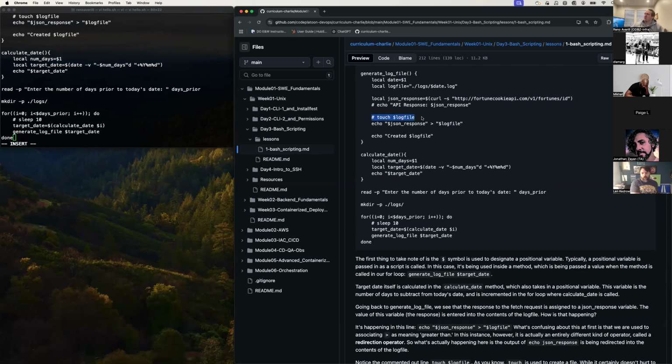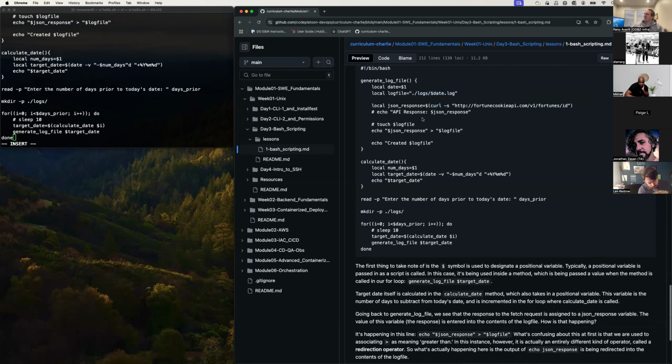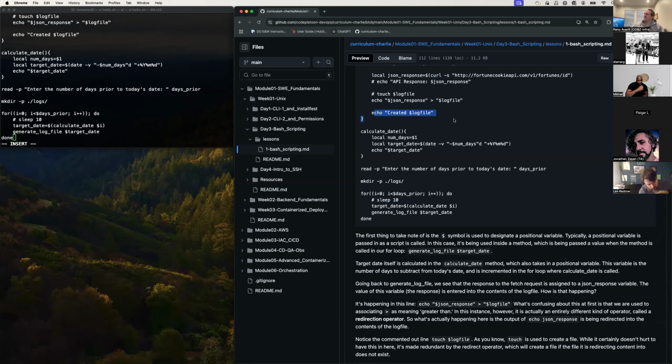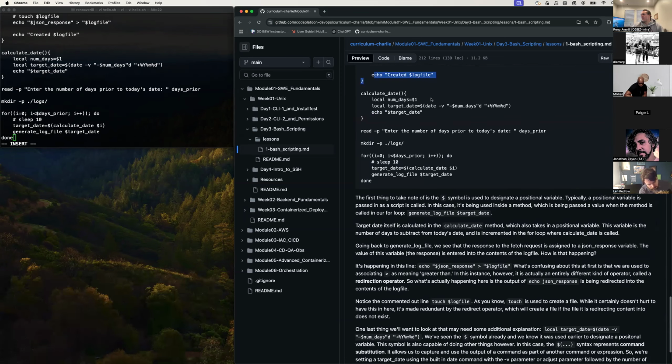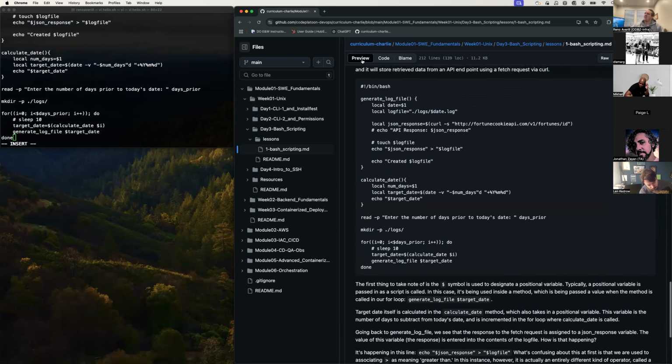This looks like it's creating the log file. And then create a log file. It's just printing out to the console. And so this calculate date function. So right, if you just have these, they're not going to do anything. You actually have to invoke them.